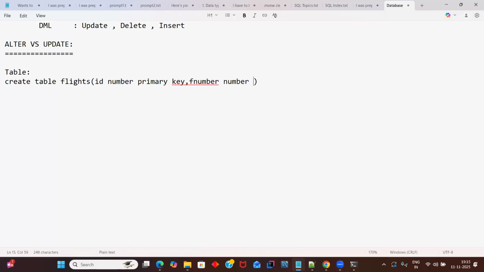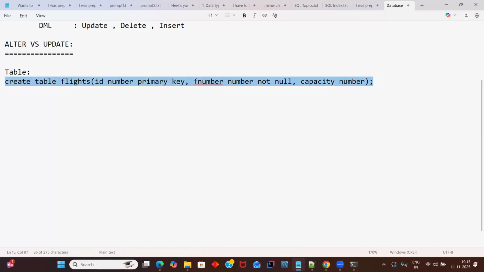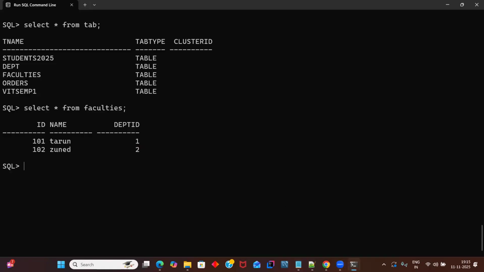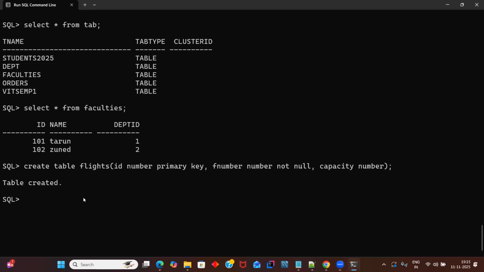And destination, let's take it as not null. I don't want to go with many columns. And let's say capacity, nothing but how many people can travel. Let's say number. That's it. Intentionally I created the table this way. So I created a table now. Let's run this and see. See, your table gets created.